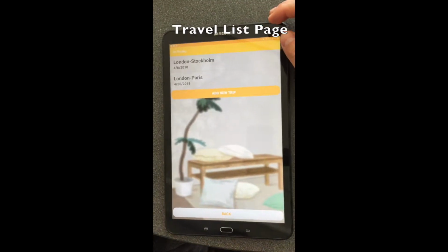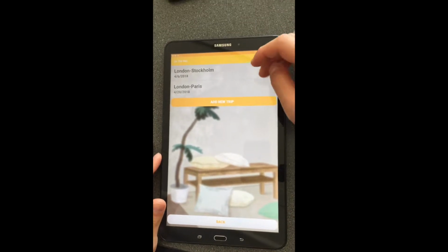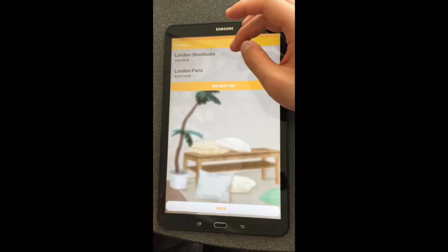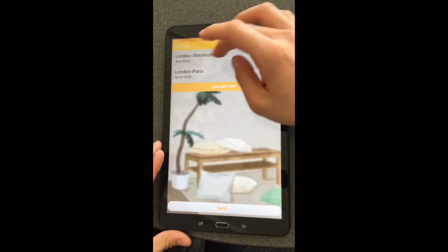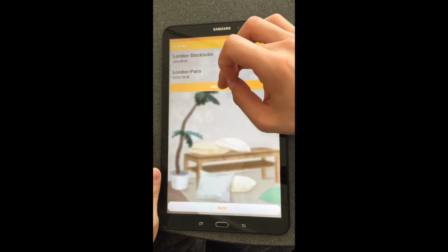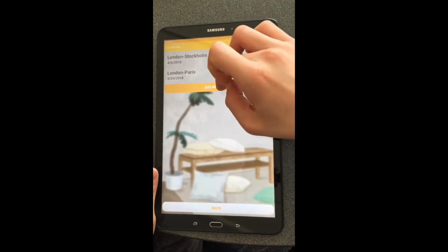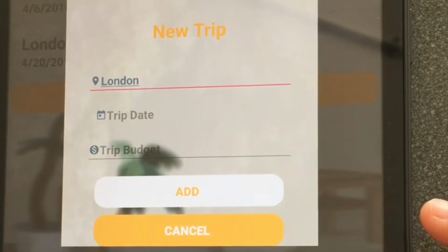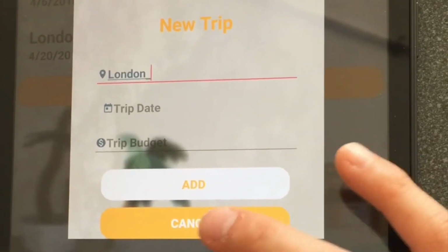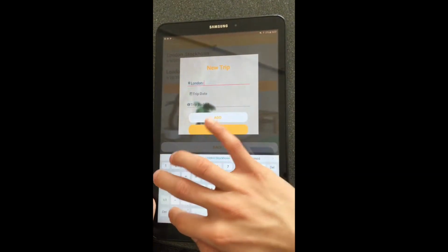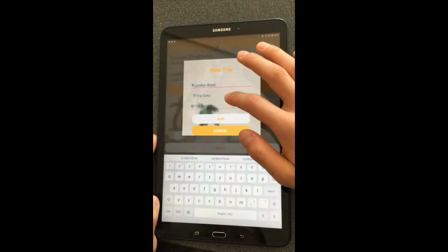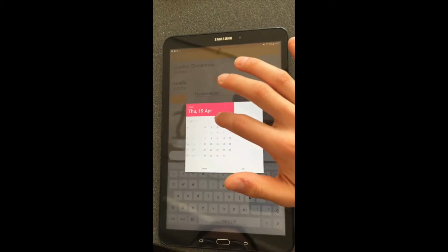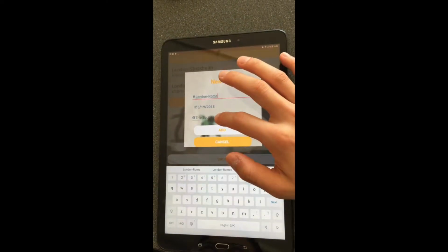Now we are getting into the travel list activity. As you can see, here are two trips that we created before: London to Stockholm and London to Paris. But now let's create a new one. Just simply click the Add New Trip button. Let's say London to Rome, and the date, let's set it to the 19th of May or something.